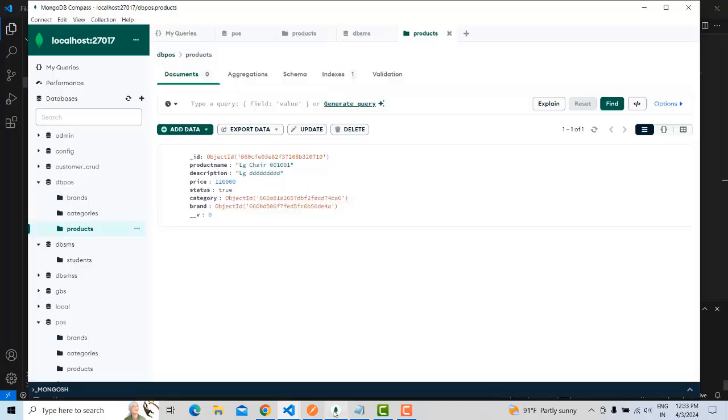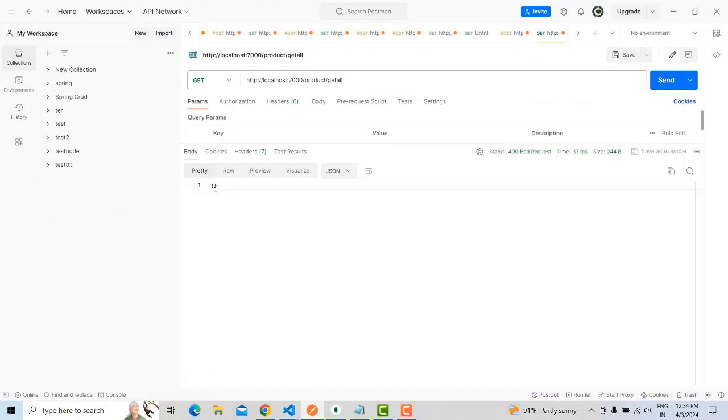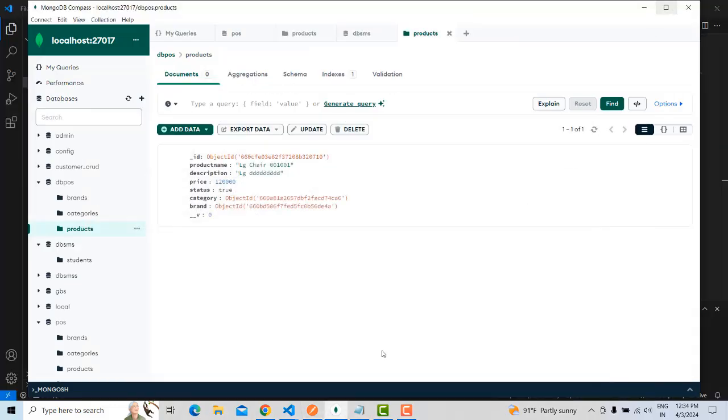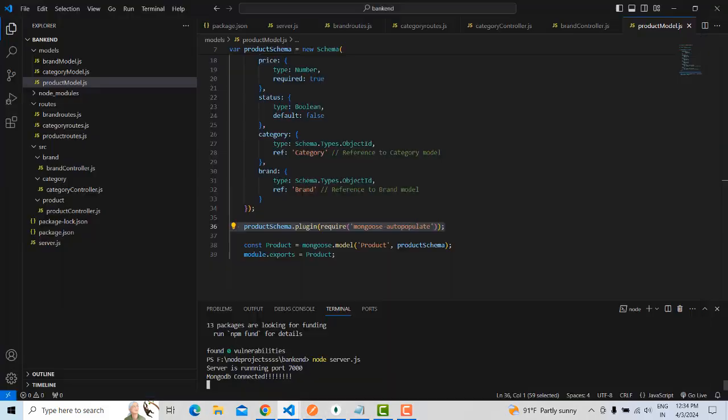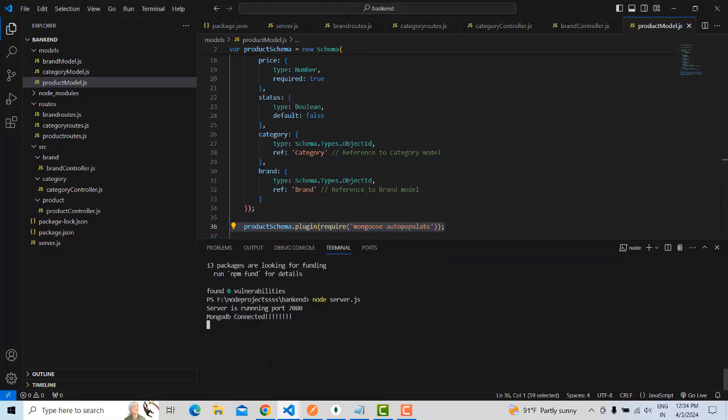It's running. Now let's go back to Postman. Oh, what's the problem? Not working. There's no error, but what's the problem?